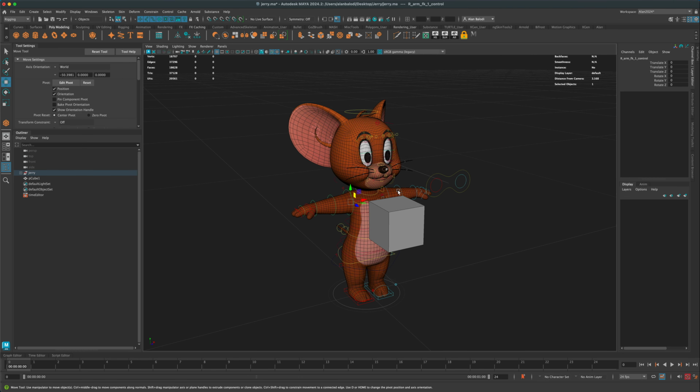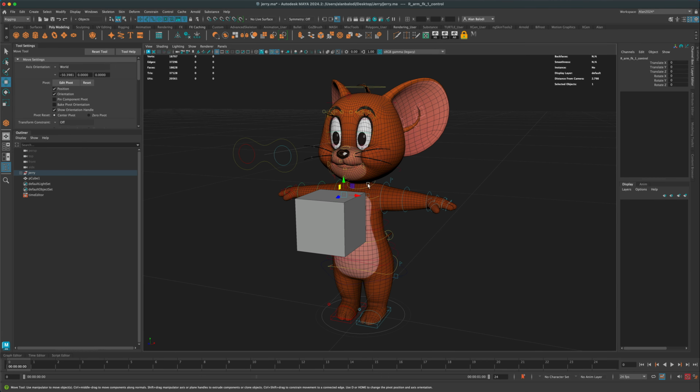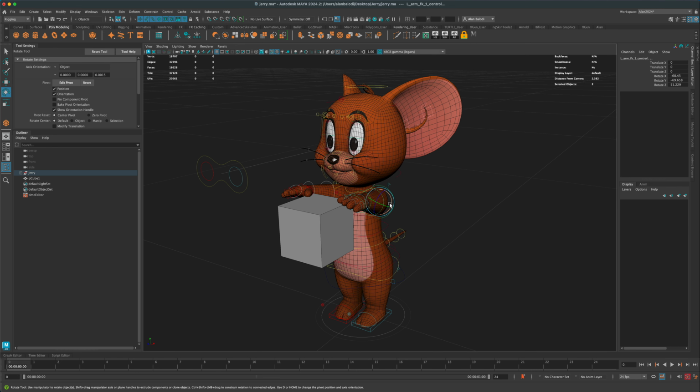Let's go ahead and grab both arms. I'm going to select this controller here, hold the shift key, select this one. I'm going to press E. I'm going to make sure that I am set to object. And I'm just going to move these arms closer and rotate them down, right? And let's position them in some kind of way that makes sense.